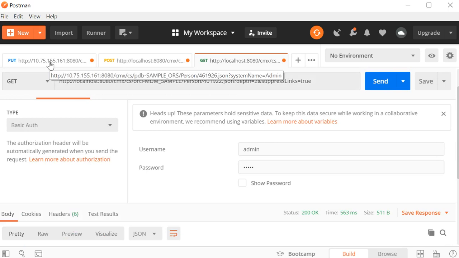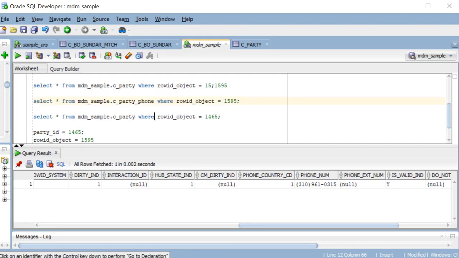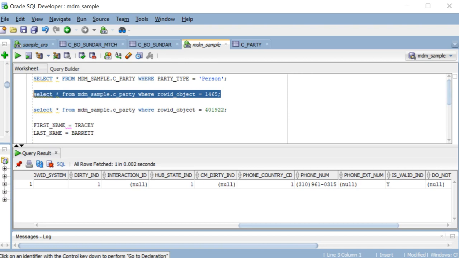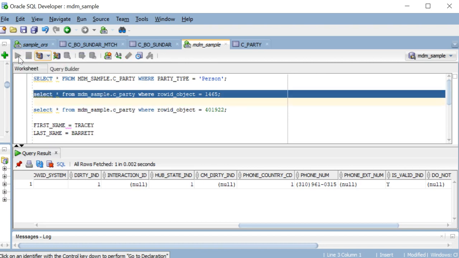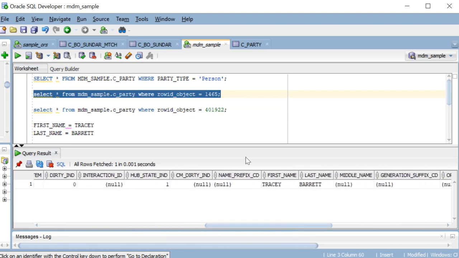Now let's try to run the put call. So currently I would like to update the first name of the row ID object 1465. Now let's try to check the data for the first name in the database. So this is the cparty table where the row ID object is 1465, and when you see the first name here, it is already Tracy. Now I would like to update this record with Sachin.